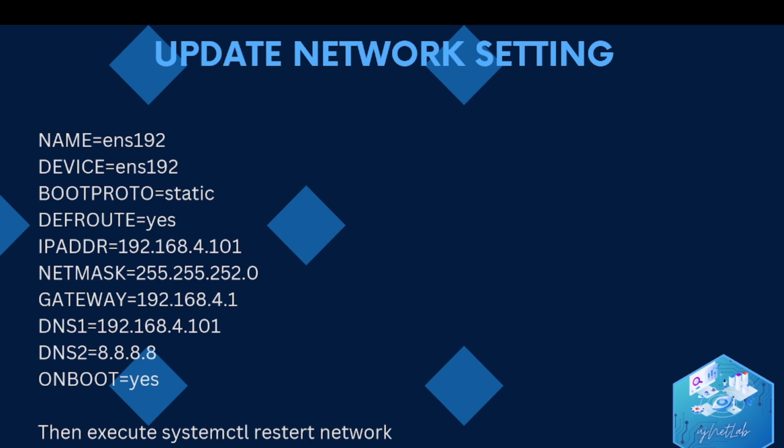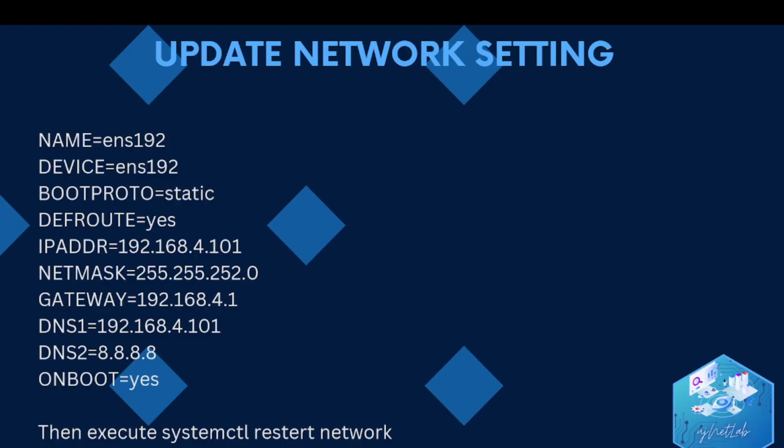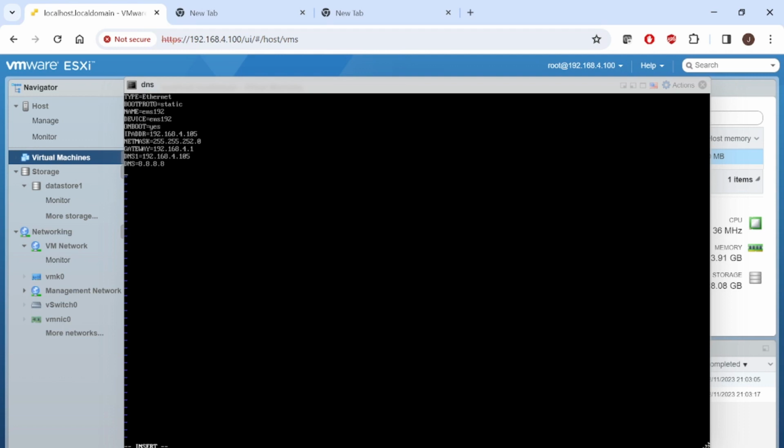Here it is. Set default gateway, and then I can also give DNS. This is my own DNS. So the first one maybe I can give DNS1 as 192.168.4.105. DNS2, I will tell you about this one, let's say 8.8.8.8. And then on boot is yes. That's fine.